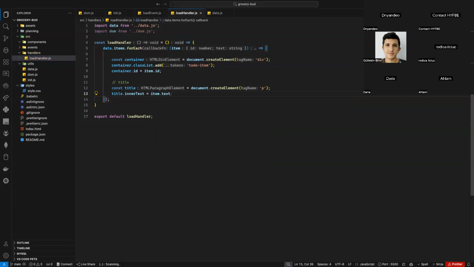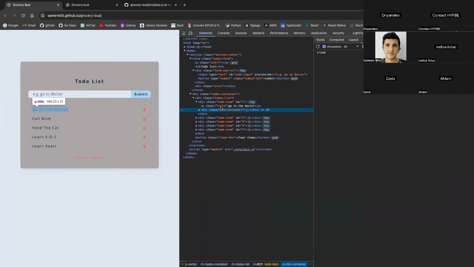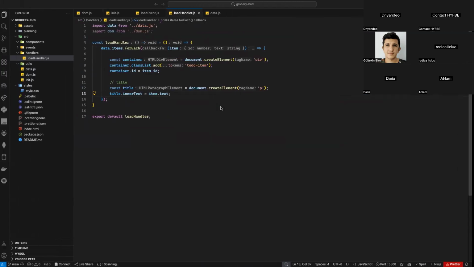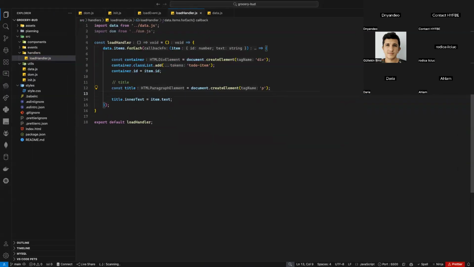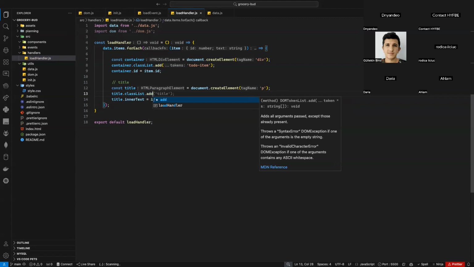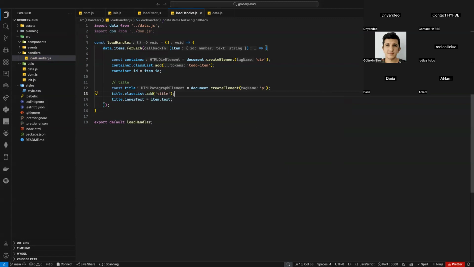Voila. And now I added a text inside it. Does it have any class? Yes, it has a class called title. So I need to add the class here. So let's add the class a little bit before here. I can just say title dot classList dot add, and here I need to add a class called title. That's fine. That's good. I finished with the title.